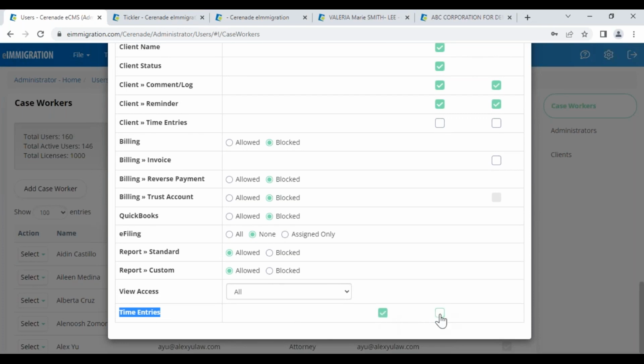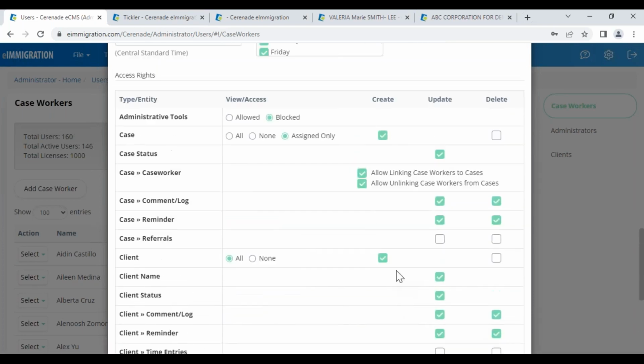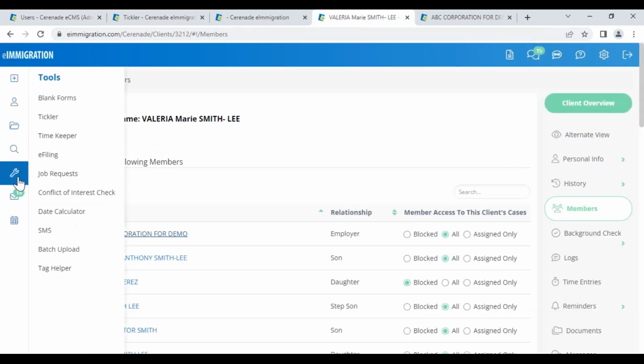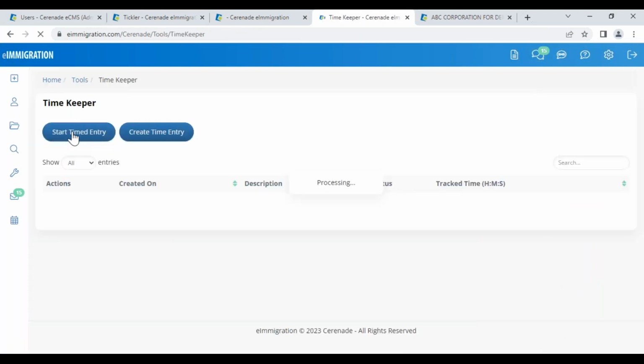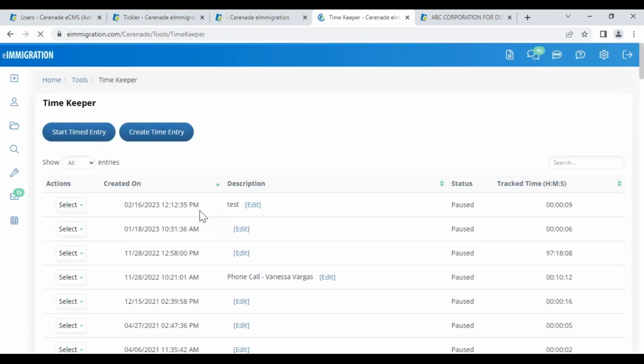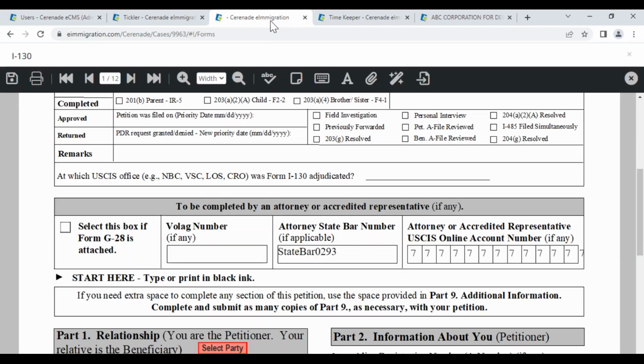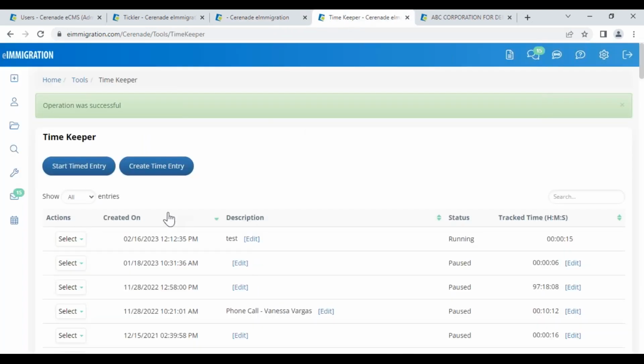If you allow these two boxes to be checked, it means that they can create and update time entries. So what happens is if I want to create a time entry with a timekeeper, I don't have to wait until the time passes. Like for this one, I can just resume and it's counting the time, even if I move on to a separate tab. Or I can just create a time entry or modify this one.